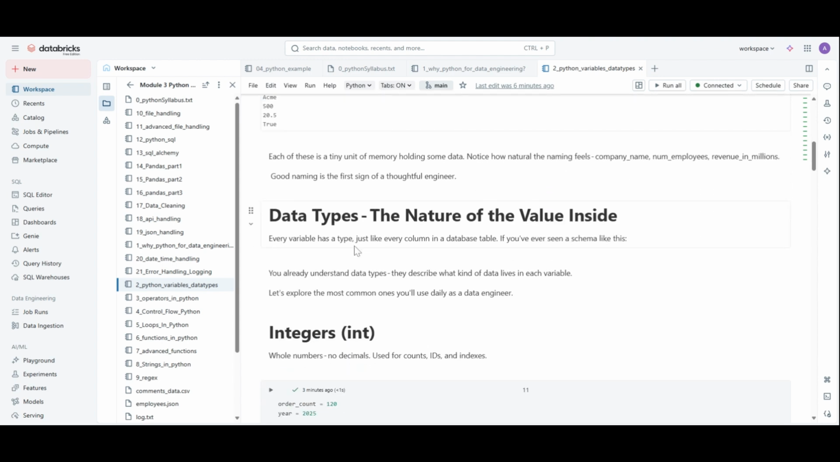Otherwise, it becomes a maintenance havoc. Moving to data type, the nature of the value inside. So the container, we said, right, a variable is a container, and what is present inside the container, the nature is defined by the data type.